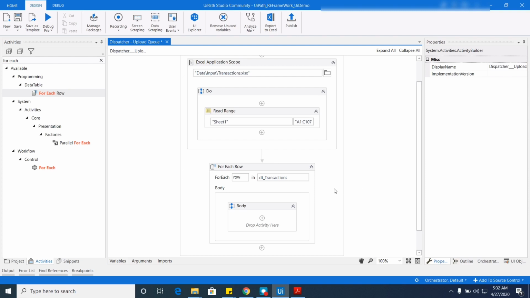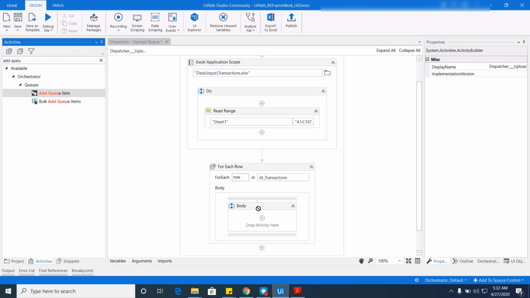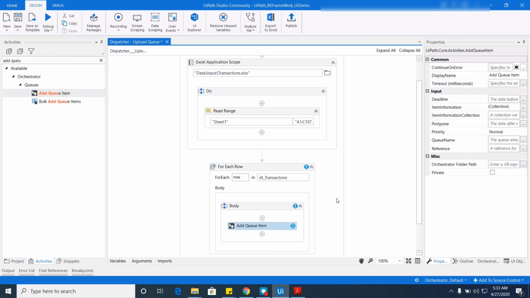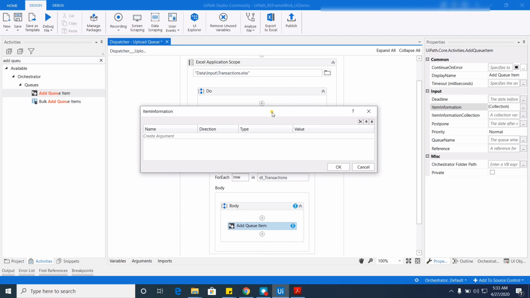And then the next thing that we need to do in here is to add an add queue item activity. Let me look for that activity first. Add queue item in here. And then here we need to edit the item information. So go here at the property panel, click this ellipsis button. And here we need to add three items.